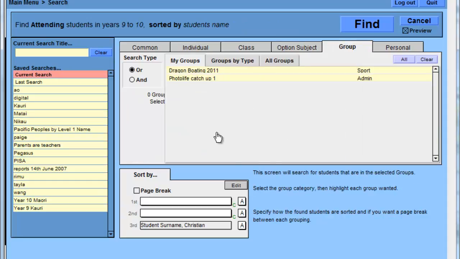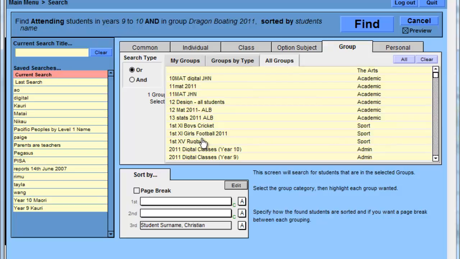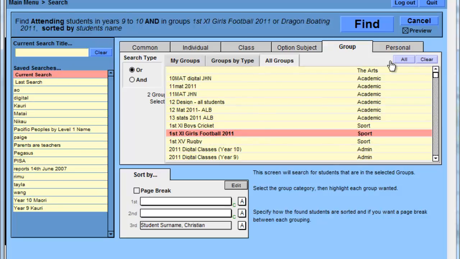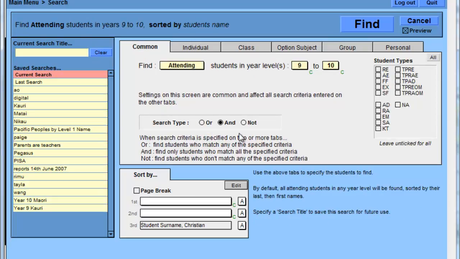A useful one quite often is to filter by group. So my Dragon Boat in 2011, say I want to export all of their contact details. I'd click on that and it would bring all of those up, or you can look at all the other groups as well and find a particular person in there. Again, I'll clear that.